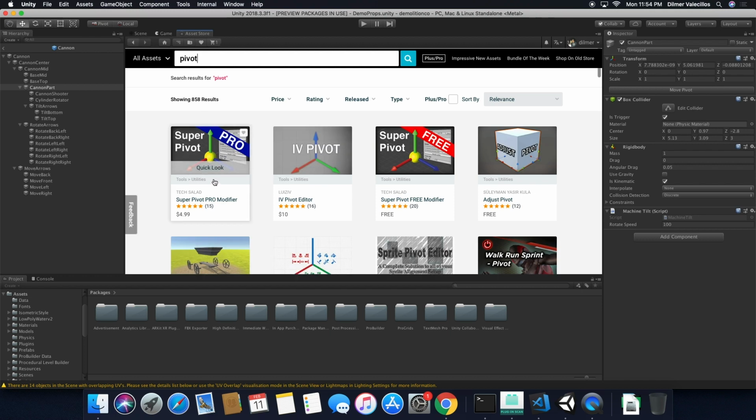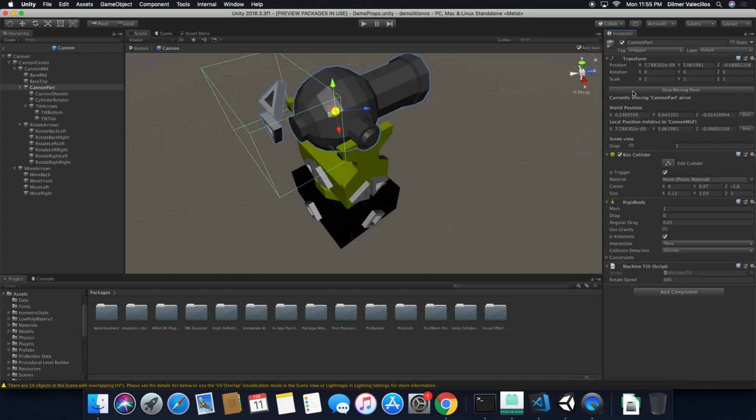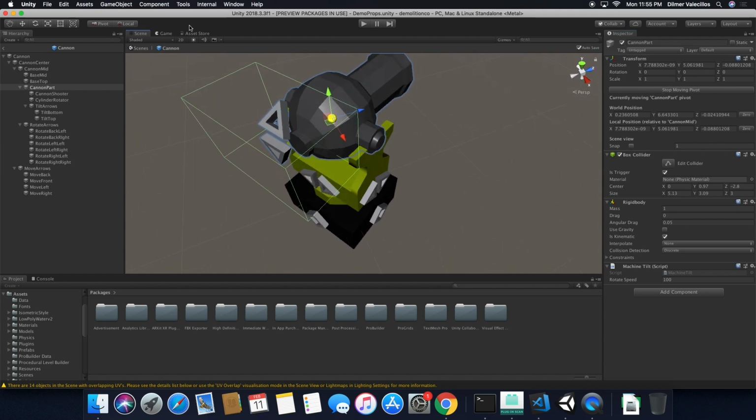I didn't download the Pro version. I only downloaded the Super Pivot free version, and that gave me that option. That's really all I needed. I haven't really looked into what's available on the Pro. So if you just need to modify the pivot position, I think this one is going to work just fine. So let me go back into it. Once you have that, you can just click that, and it'll allow you to modify the pivot position just like you're seeing right now.